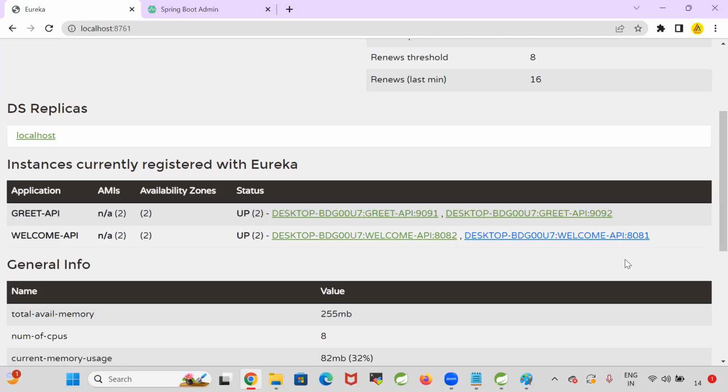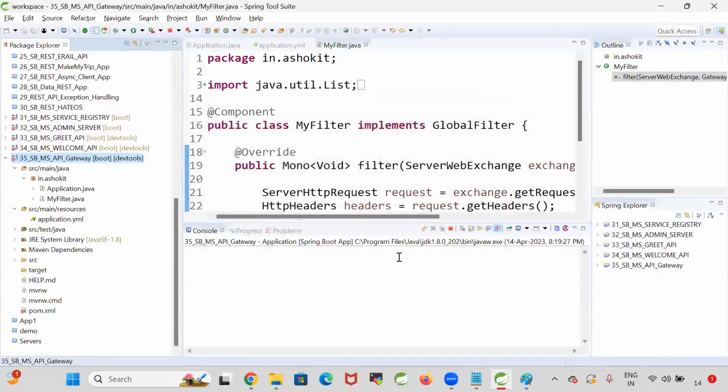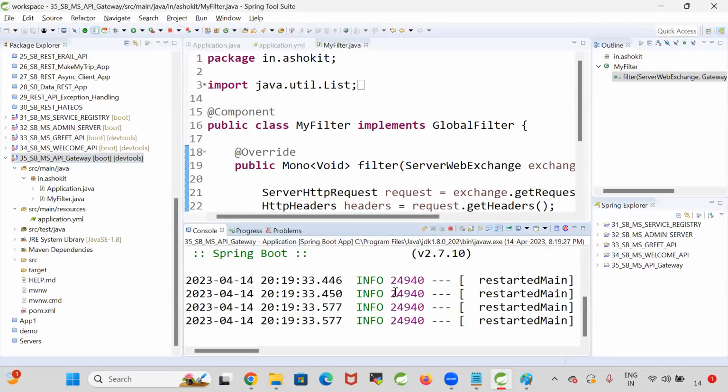API gateway available in the Eureka? API gateway not available in the Eureka. Okay, now go here and let me start my API gateway. Run as boot application. Perfect, API gateway is getting started.